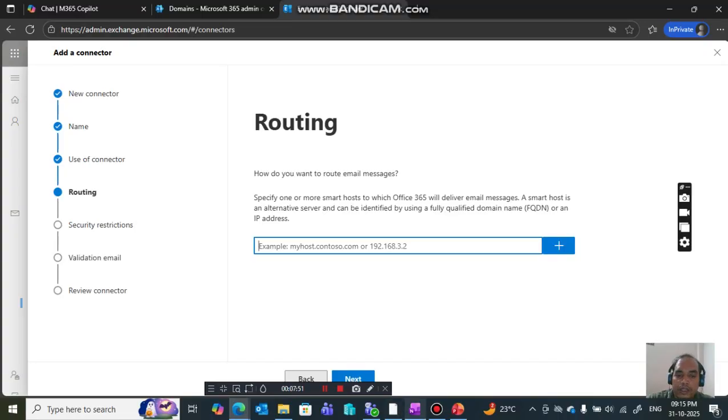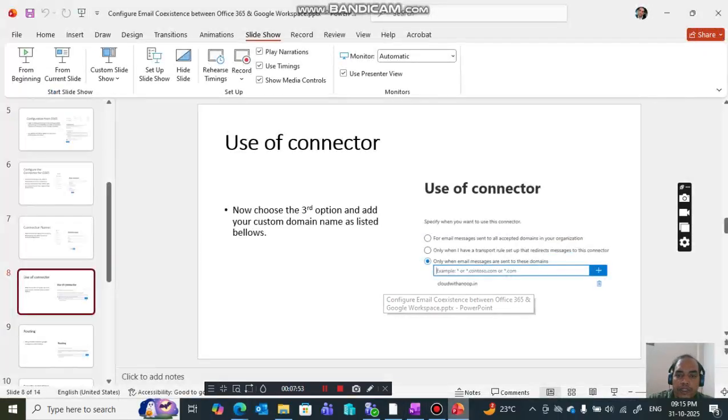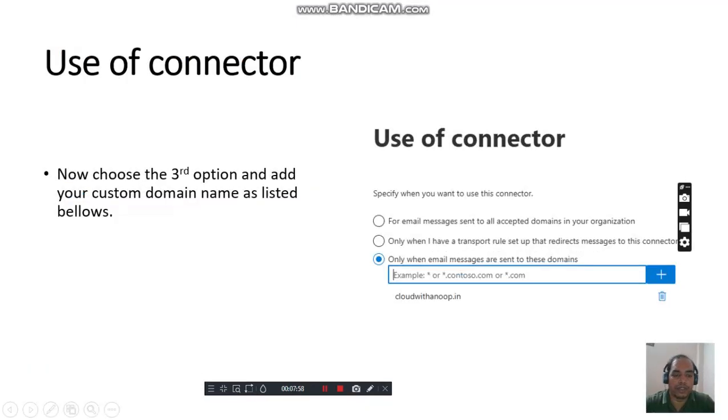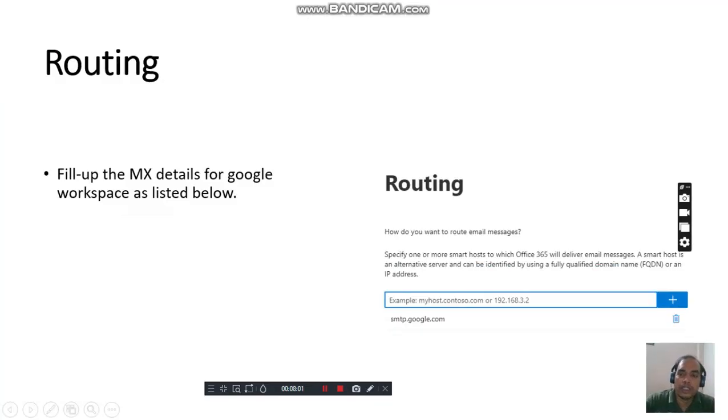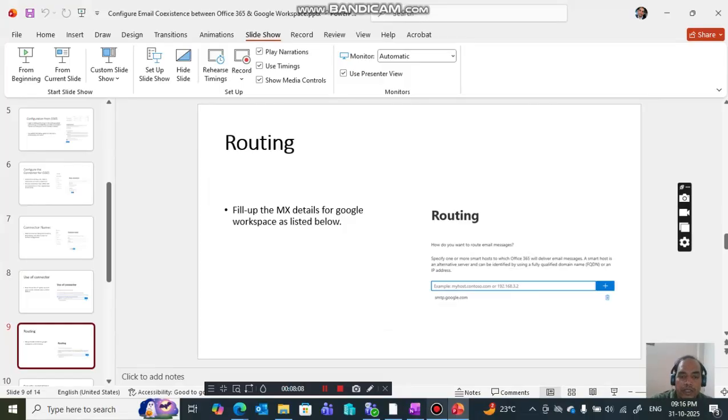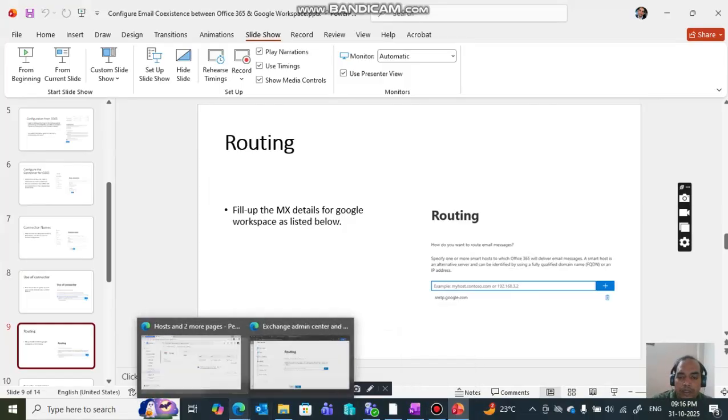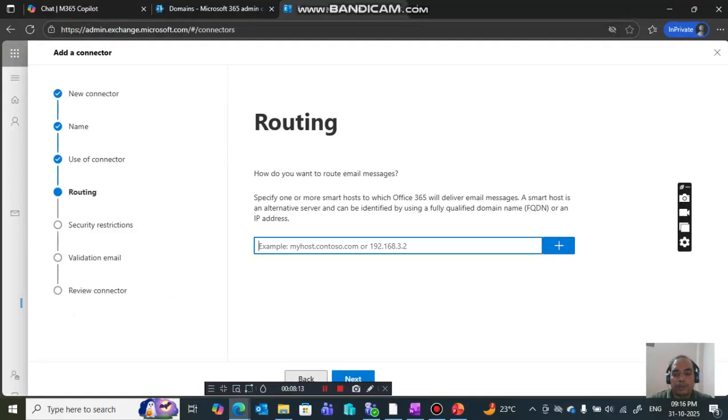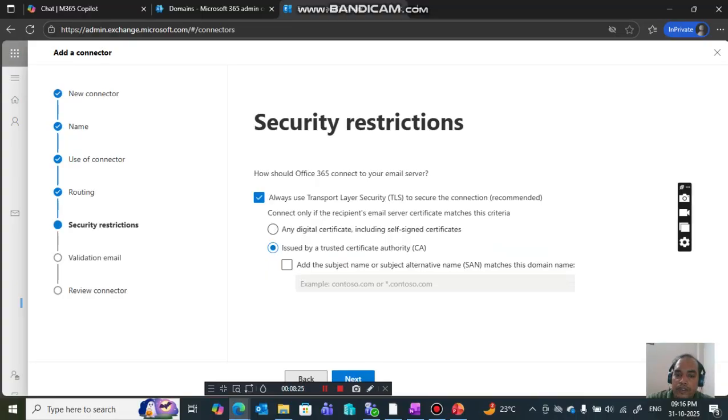Here is the routing, where the email will be routed. In the next slide we will show the address where the email will route. So it's routed to smtp.google.com. We have to fill in this detail, smtp.google.com. Click add. Now next, security restriction, keep default.